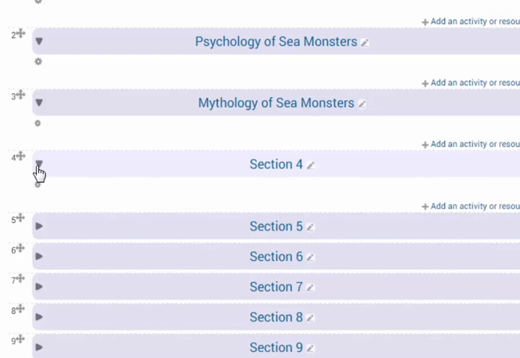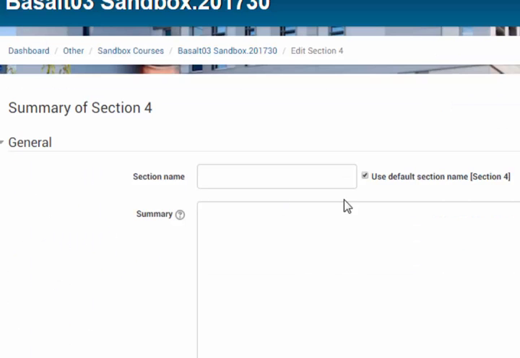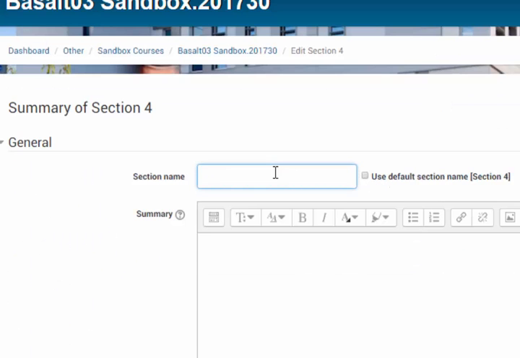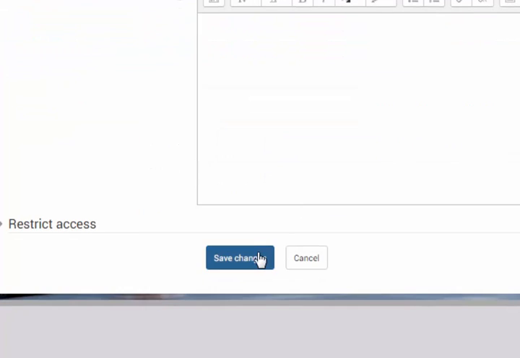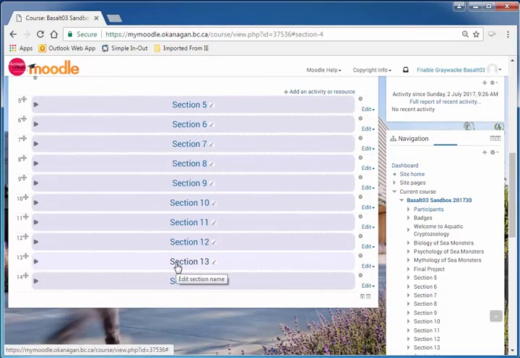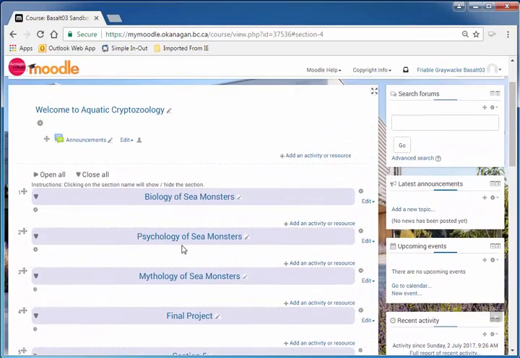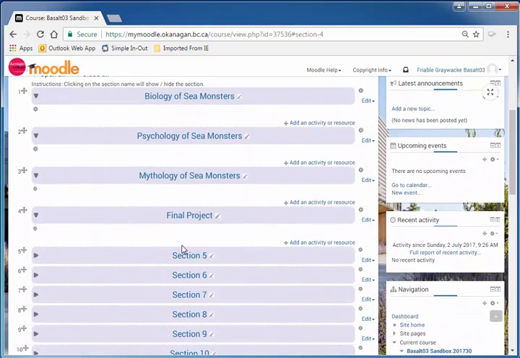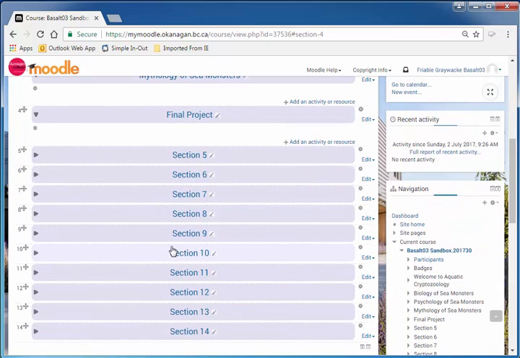I think I'll have one more section, and I'm just going to call that Final Project, because that's where I'm going to explain what the final project is. Okay, that looks pretty good. Now, what about all these extra sections 5 through 14? I don't really need them, do I? How do I get rid of them?